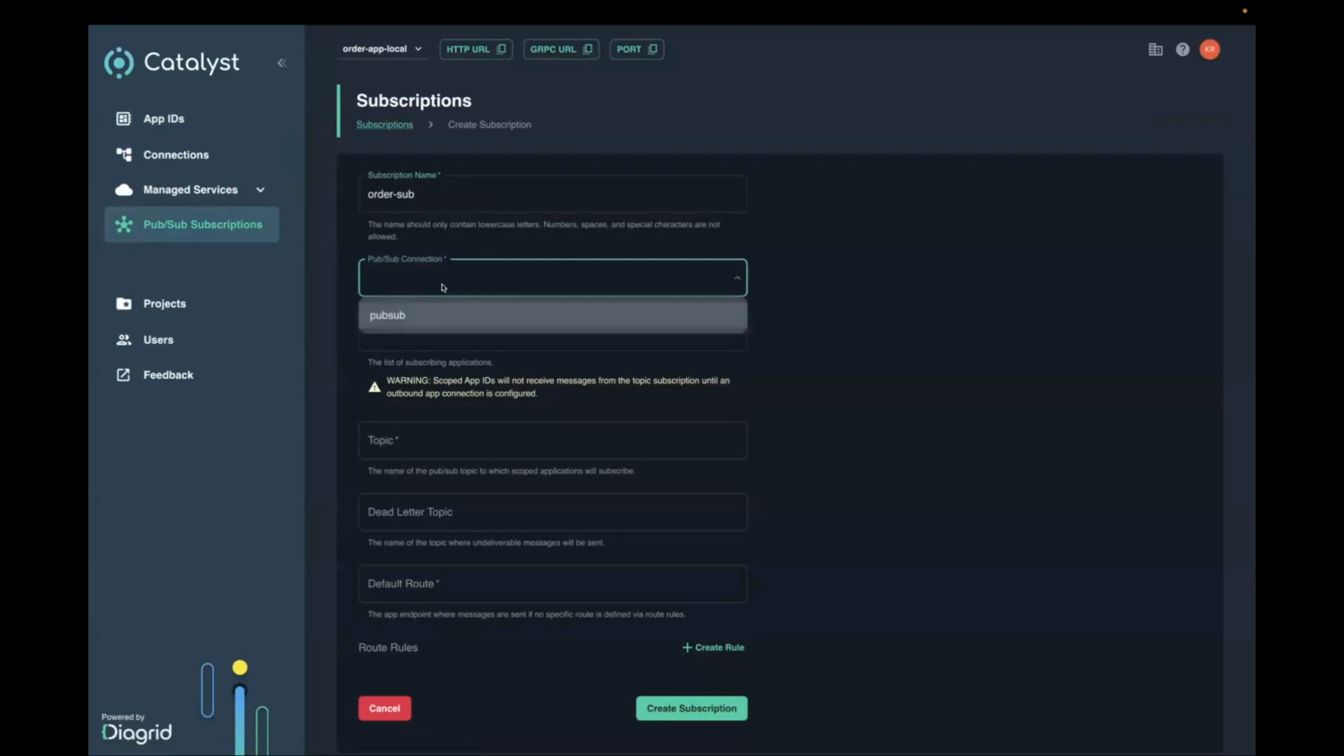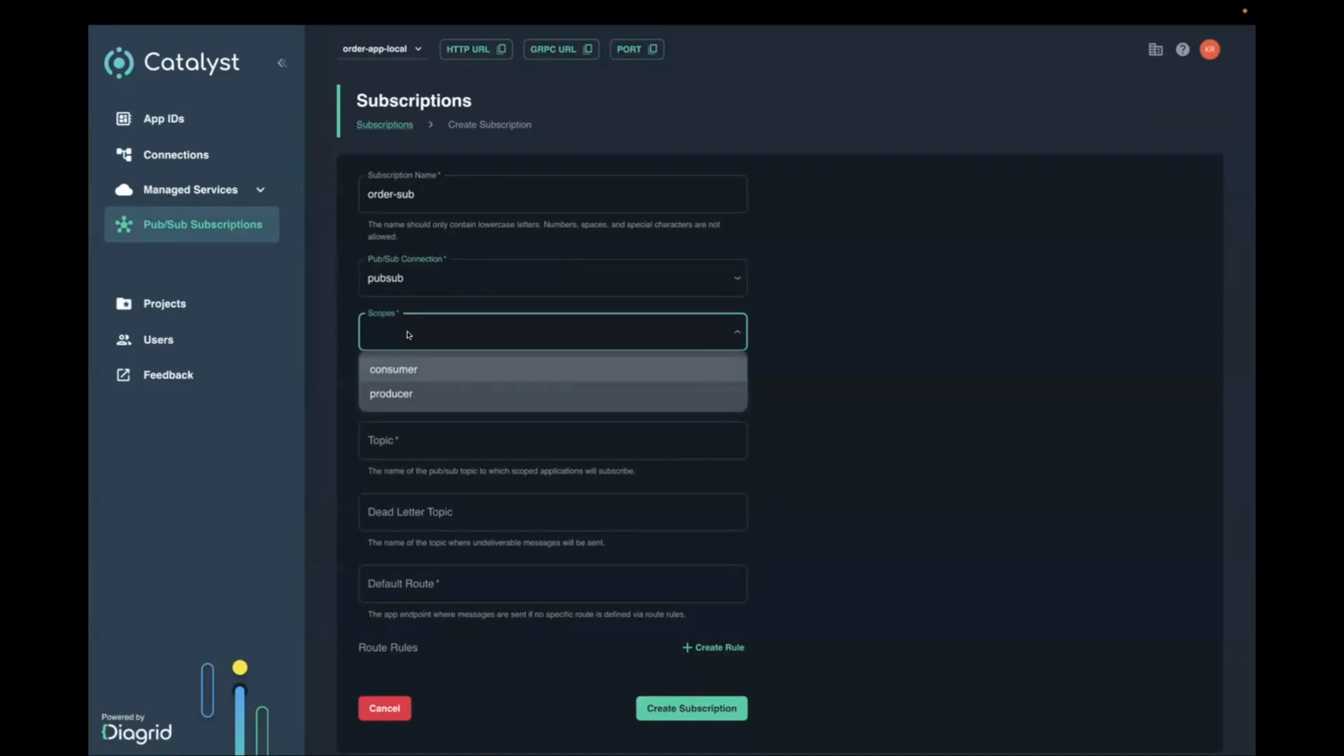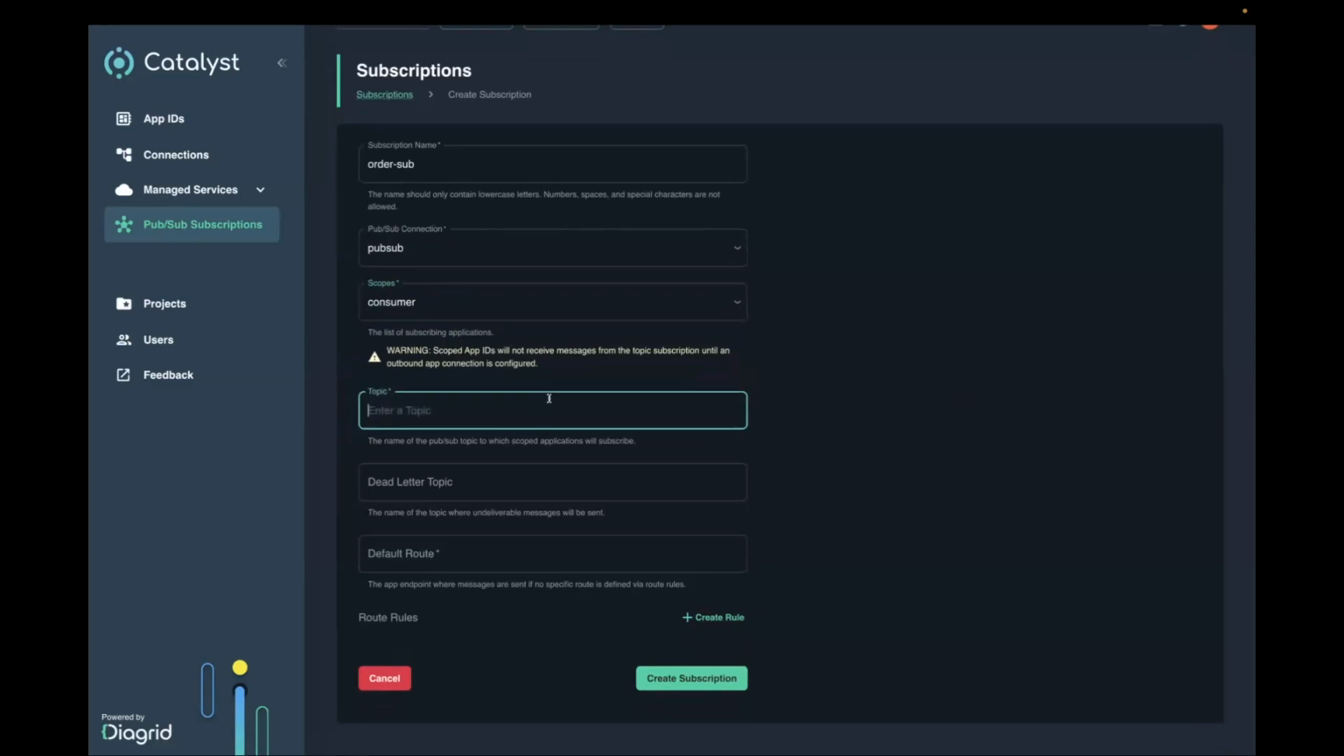I choose a connection I want to target. So this is saying I want to subscribe to messages on a particular broker, in this case, the broker represented by the PubSub connection. And then I basically choose a series of scopes. This means which applications will actually listen and receive the delivered messages from this particular subscription. So in this case, just the consumer, right? I only want the consumer to listen to the messages on this broker. And then ultimately, I'm going to provide a topic. So we'll say the topic is called orders.